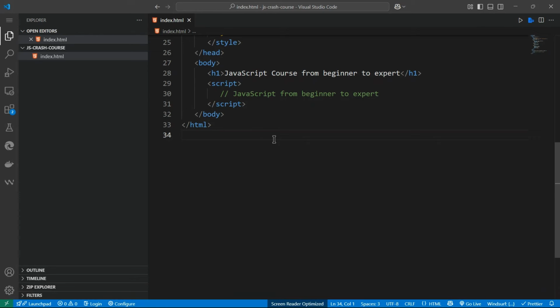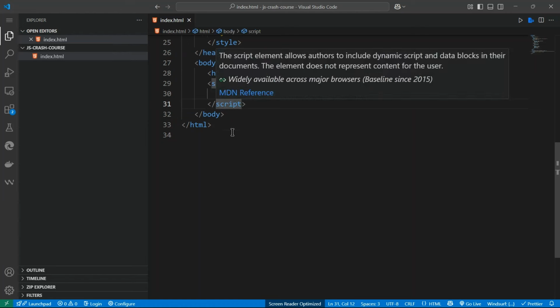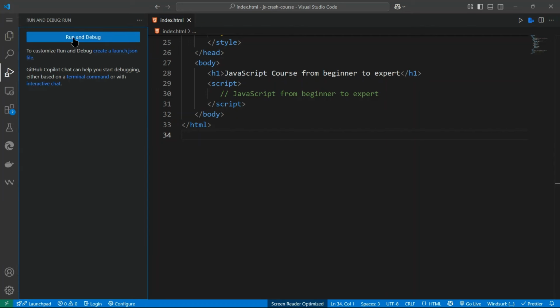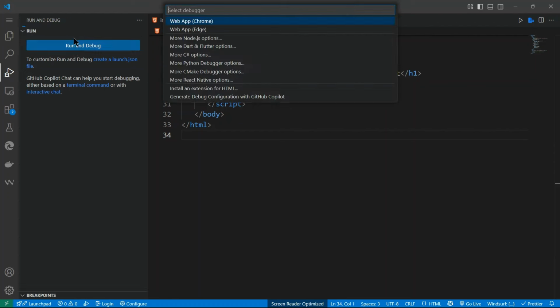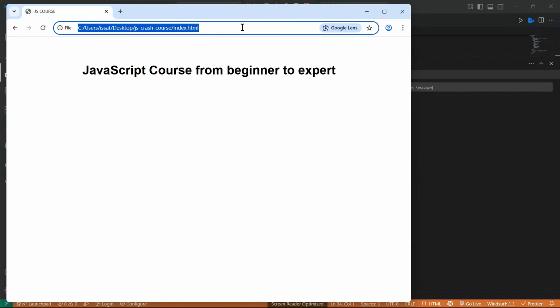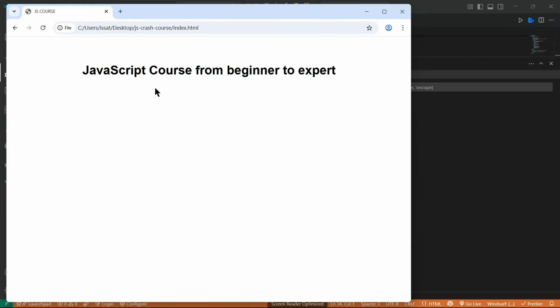To open our file so that we can have the live preview feature, I can just go here, click run and debug, and then select which browser you want to use. In my case, I want to use Chrome. So I click here, and this will open our application again in the browser.